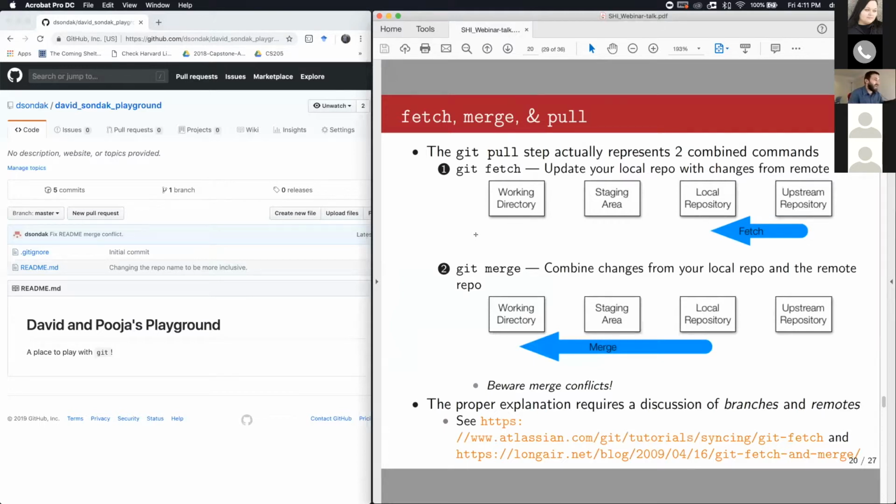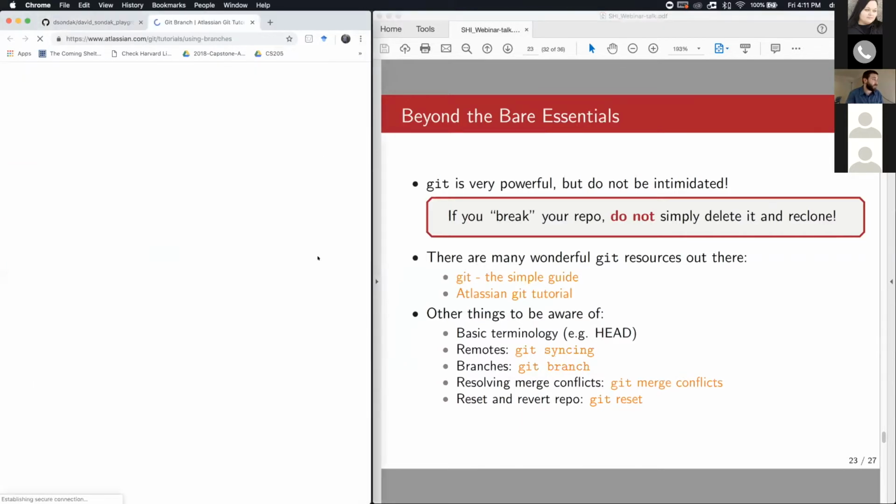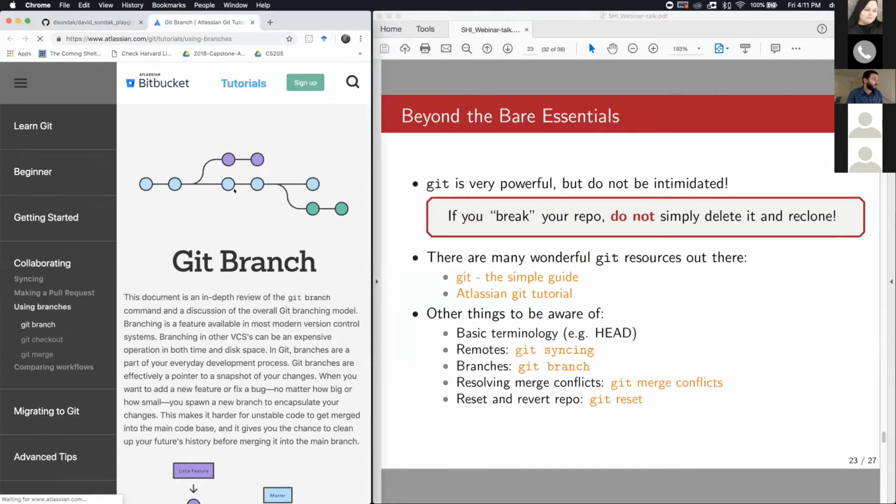Oh, yeah, well, I didn't prepare the slides for those, but I can talk a little bit about this. I can just talk out loud about it. So the basic idea of branching is, I think I need to show a picture. So I fortunately have a link to a tutorial. This is why I love the Atlassian tutorials. They have such nice pictures.